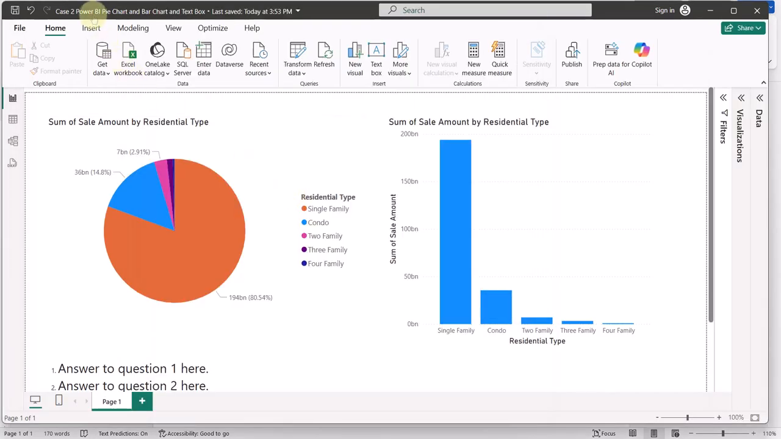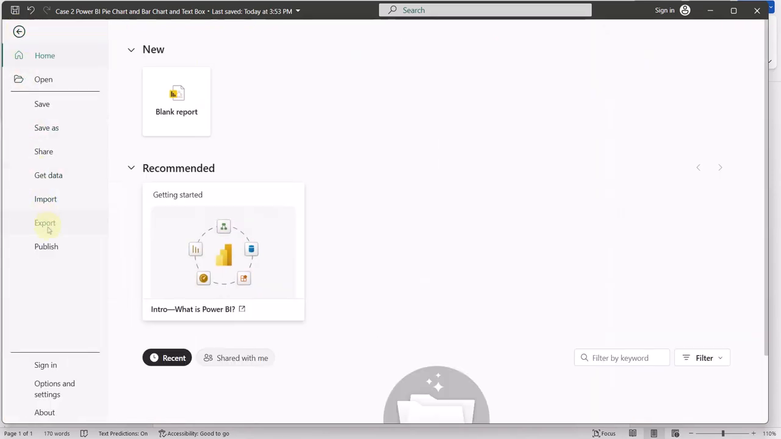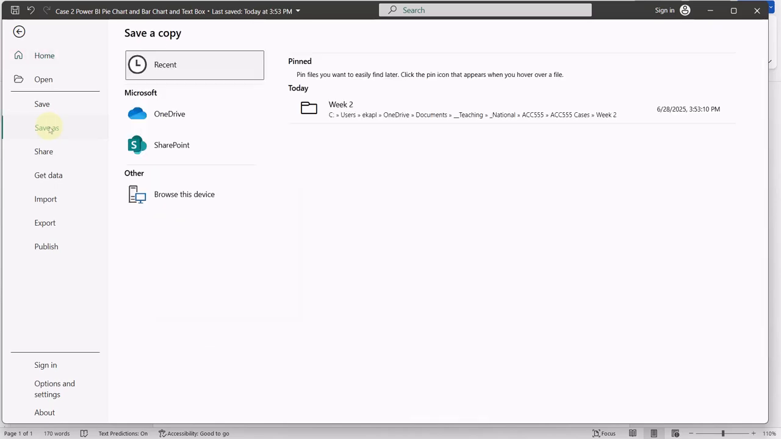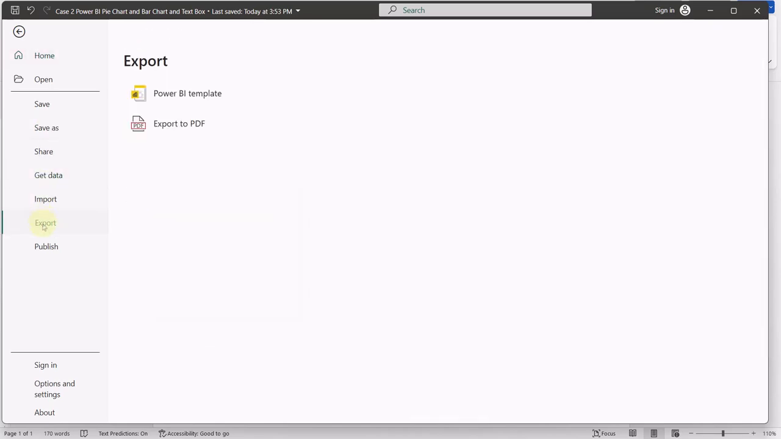Sure enough, we see the name here. And now we want to export it. We do File. Let me see. Can we save it as a PDF? No, it doesn't look like it likes that. So we can do export. Export to PDF. You click there and then you'd save it.